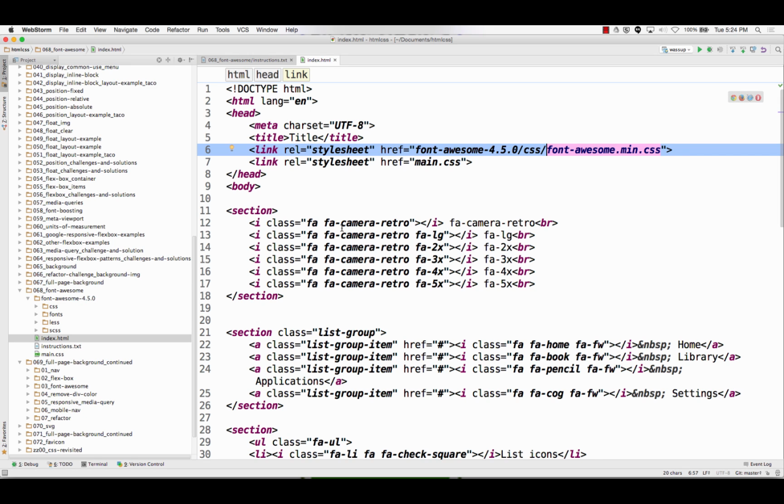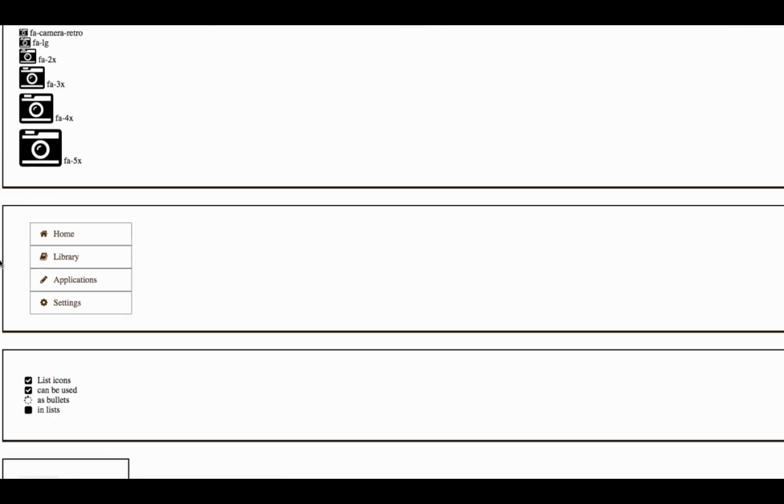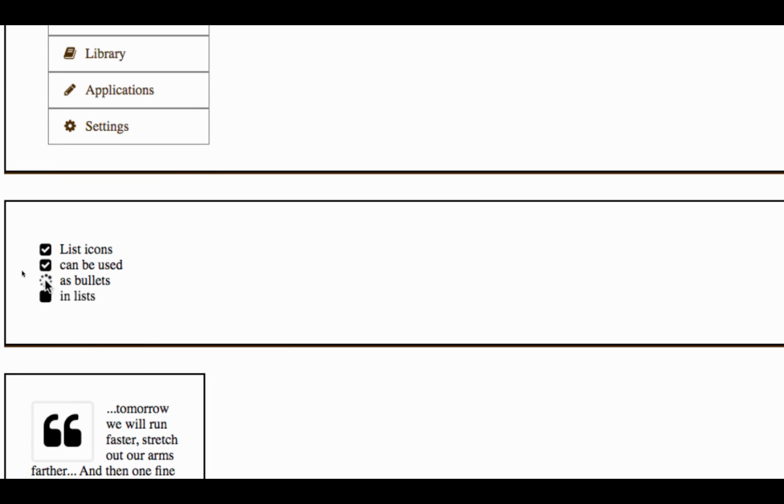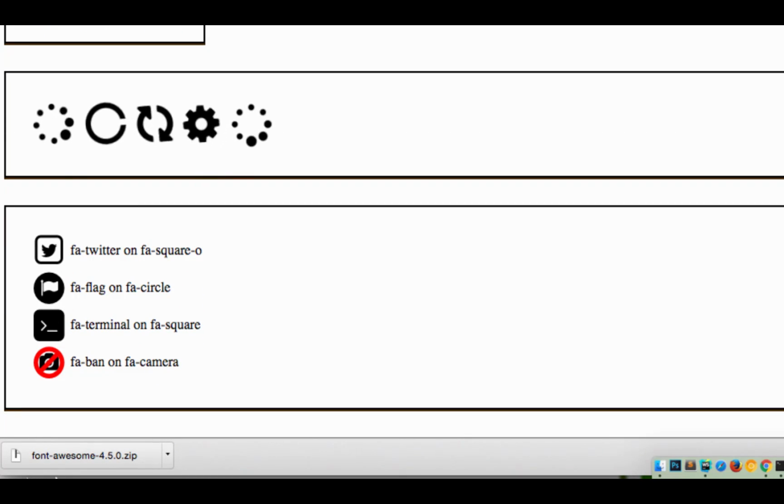And I think I have a little bit of hesitancy. I have like 90% certainty that's all you need. And then you have access to all this stuff. So you have different sizes. You can make them different sizes, and you could do these kinds of deals. And there's spinner icons and stuff like that. And like this. So pretty cool. And you can layer them on top of each other.